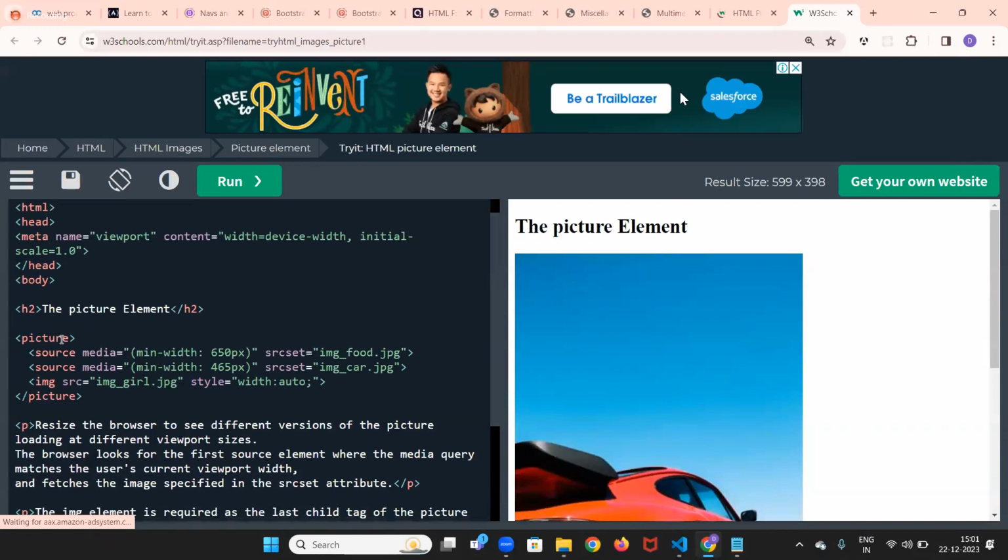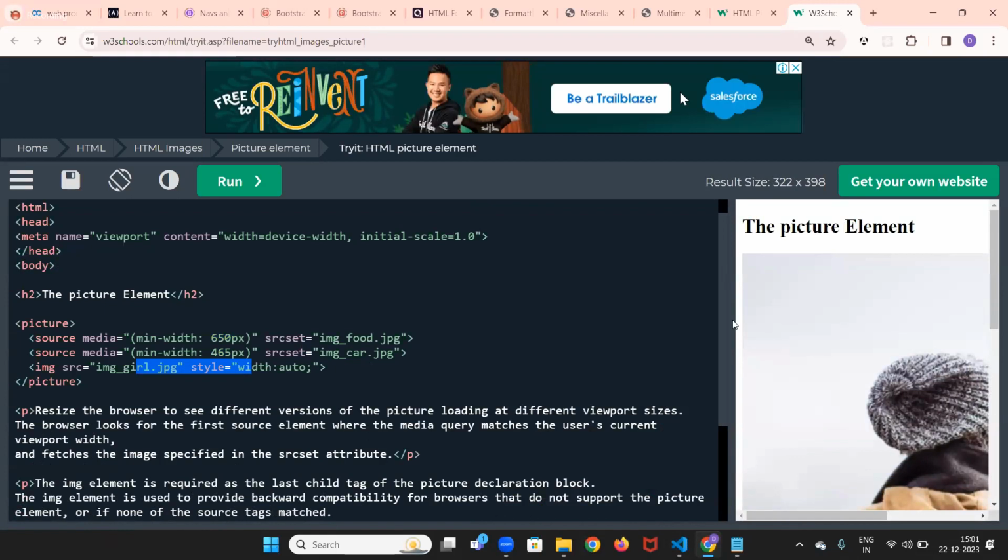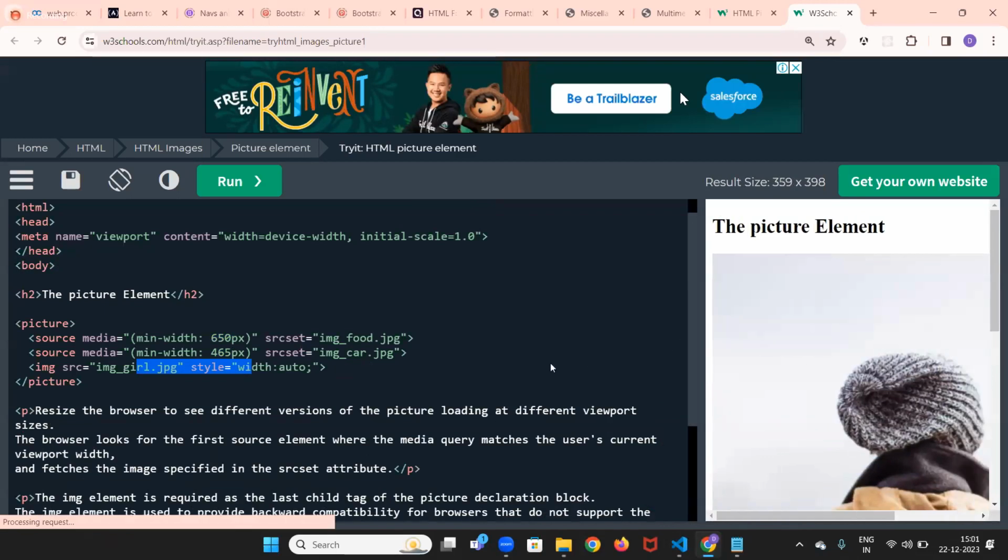Now see, here inside the picture, in this srcset I used image food. They used image food, they used image car, and they gave a normal image also with the image girl, right? Now they mentioned width. If the minimum width is 465 pixels, they will get car. For 650 pixels, they will get food. And for the normal one, if it is neither, then they will get the girl one. Now let me increase and decrease the width here. Now see, if I decrease the width to less than 465 pixels, I'm getting the girl.